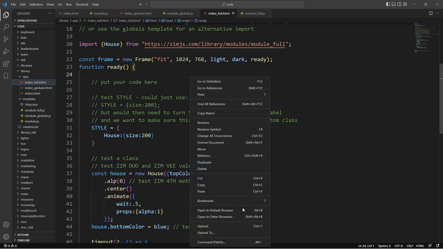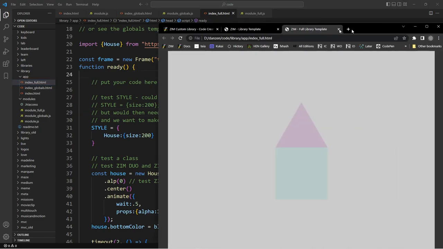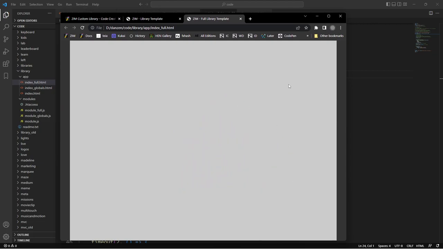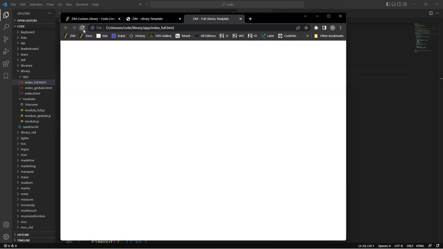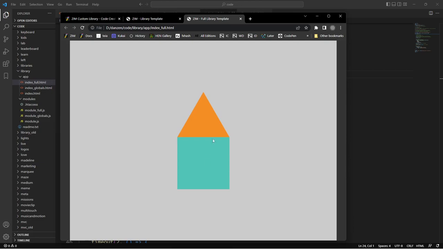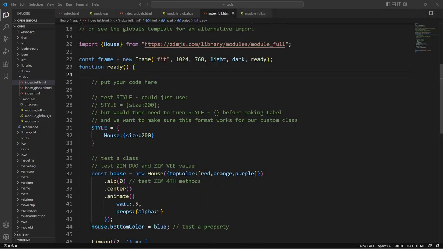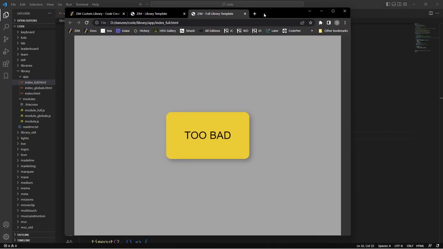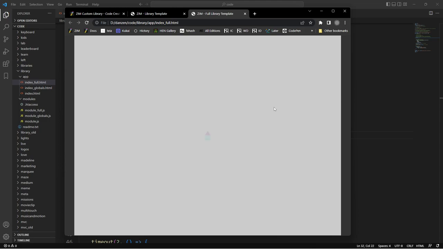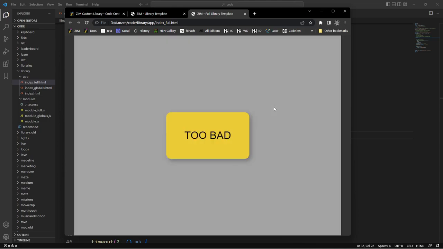Let's have a look at this house of ours. Open in a default browser. Ooh, it's a big house with a purple top that time. And this time it's a big house with an orange top, and it fell the other way. Okay, so let's check out the style. What if we set it to a size of 20? And we refresh here. Oh, it's a small house. That's too bad.